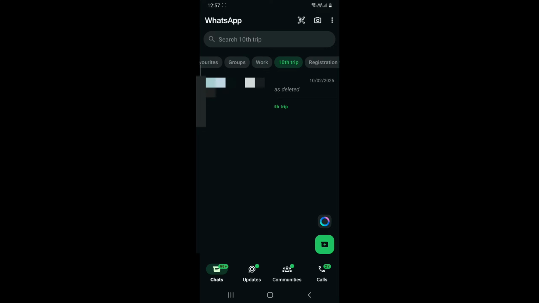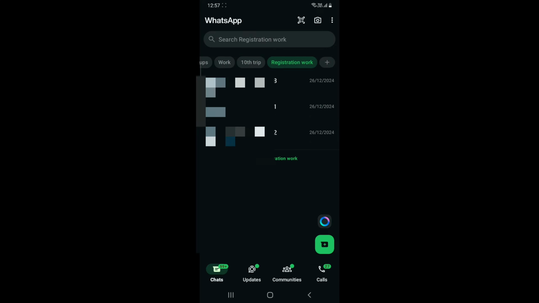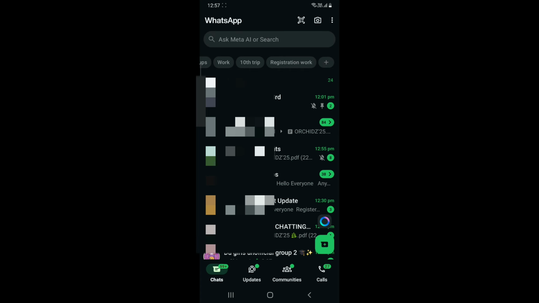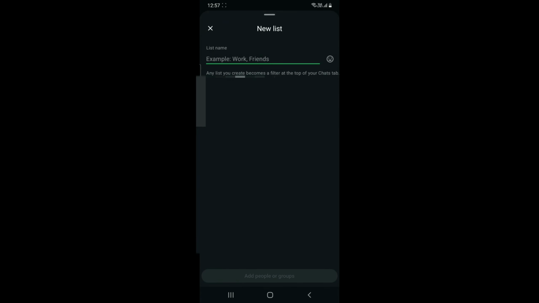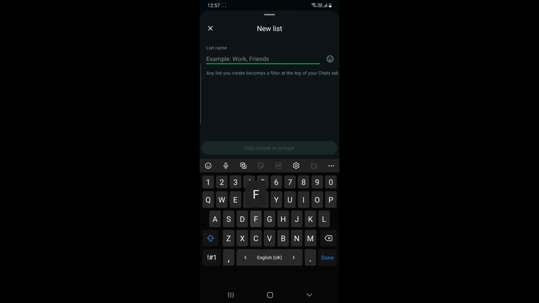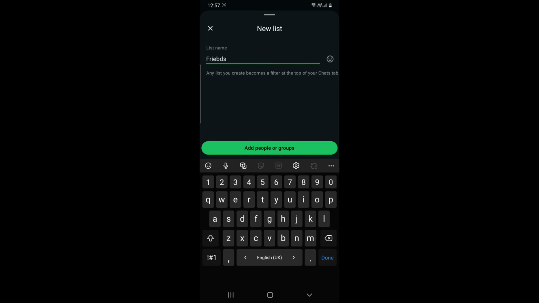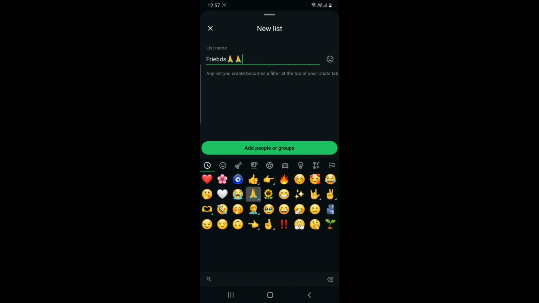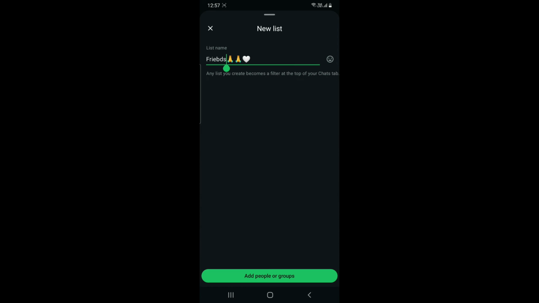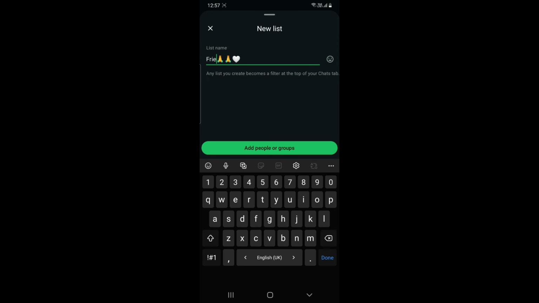Slide your list to the right and you will see the option of plus. Just tap on it, or directly go to the settings, tap on list and tap on create list, right? So once you tap on it, you will get this option, new list. Enter the name of the list you want it to be like. You can add emojis as well, right? So any list you create, a filter will be on the top of your chat.